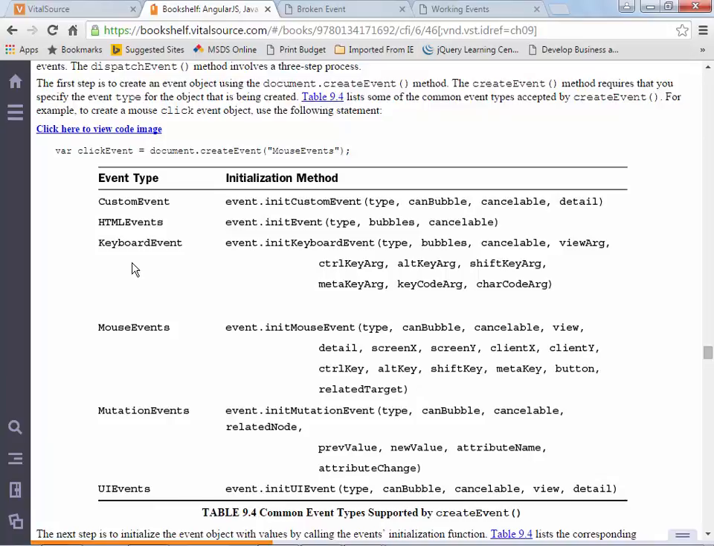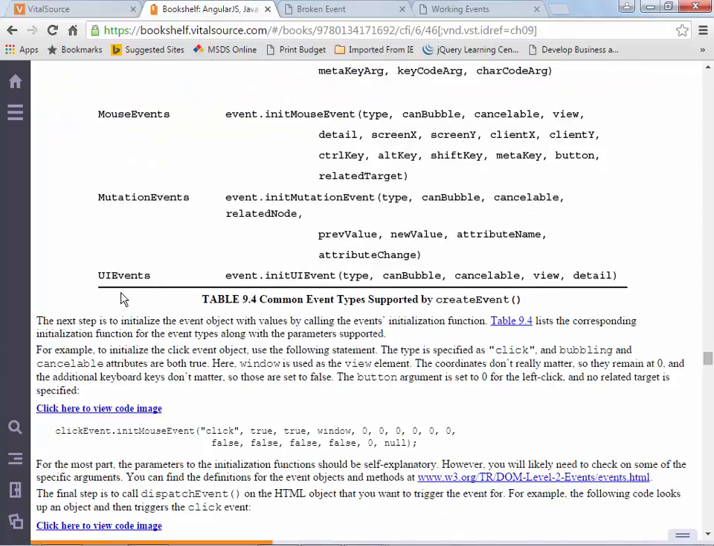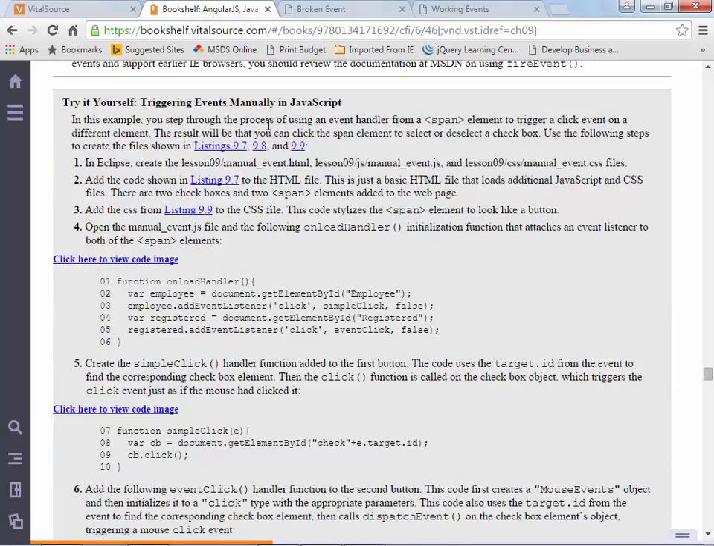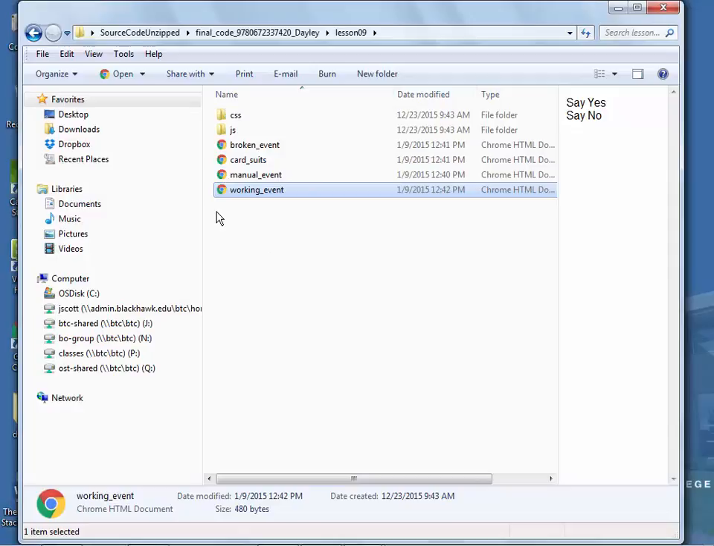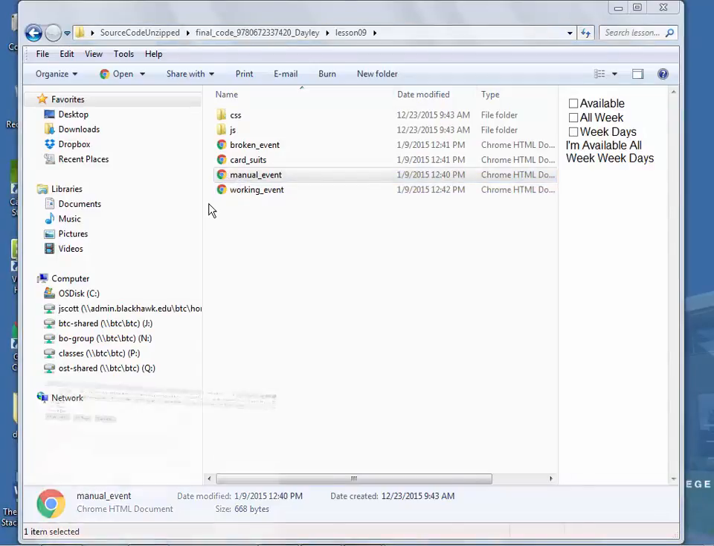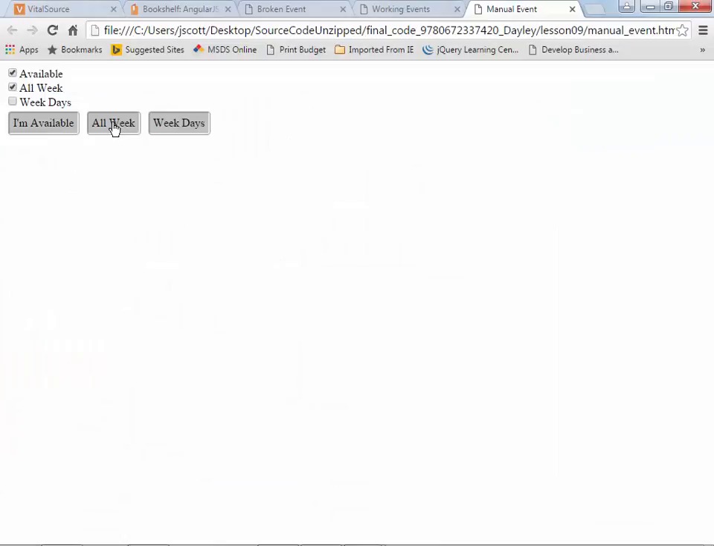So let's look at this on pages 255, 256, 257, and 258. Whereas it says we step through the process of using an event handler from a span to trigger a click event on a different element. The result will be you can click the span element to select or deselect a checkbox. So these spans are taking the place of buttons, for lack of a better word.